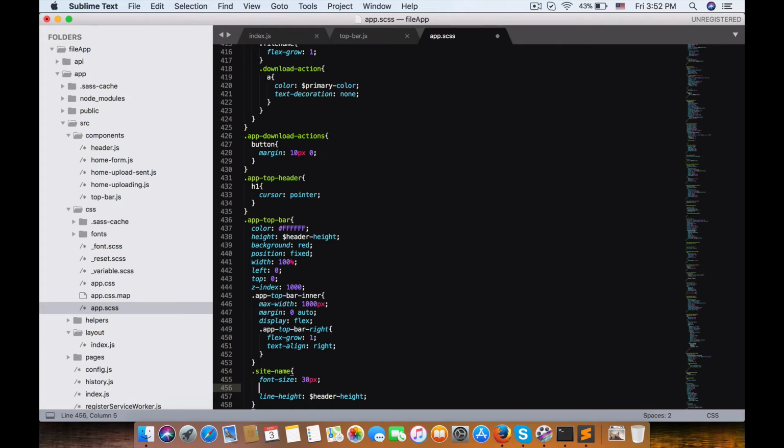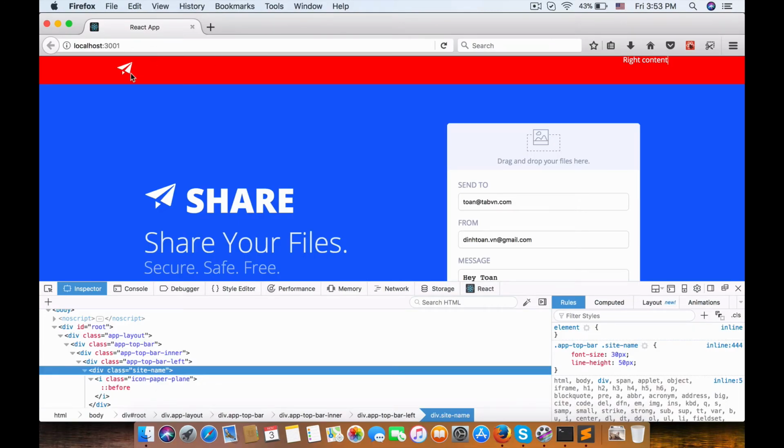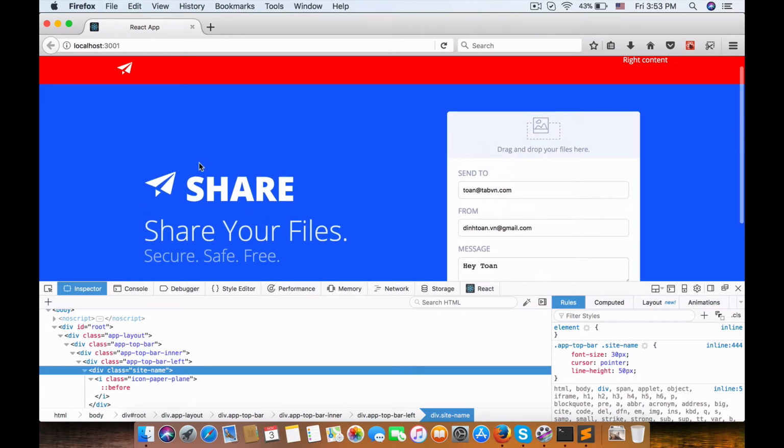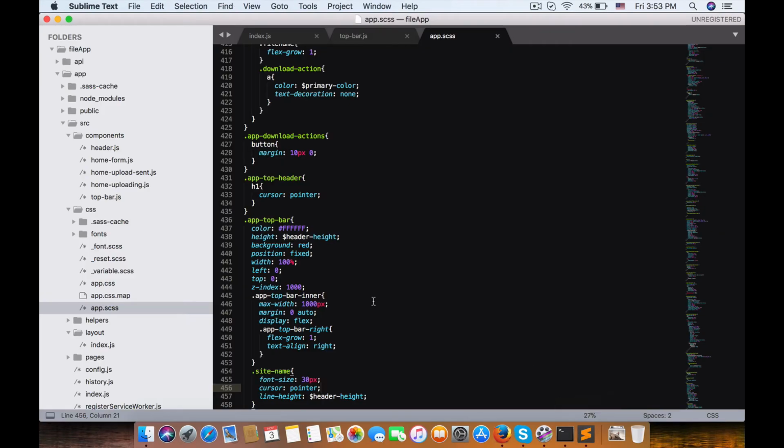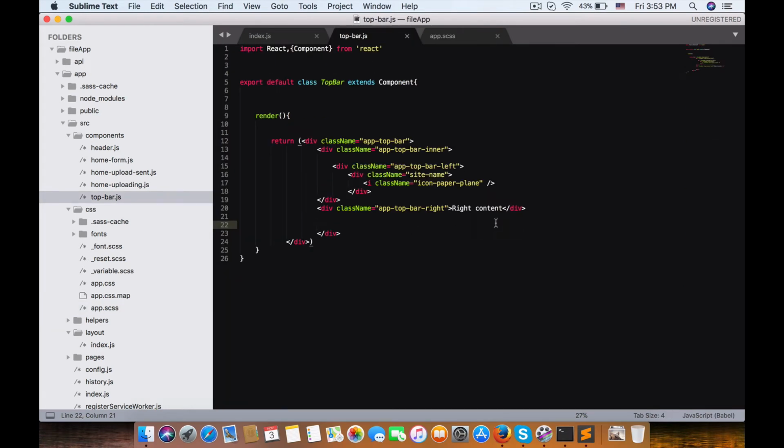Okay, so we do also cursor pointer. And in the next video I will link this. When we click on this, it should go back to the first screen. And if we are on the page, okay, so let's keep that. And the right content. So basically, I want to add some content to the right content.